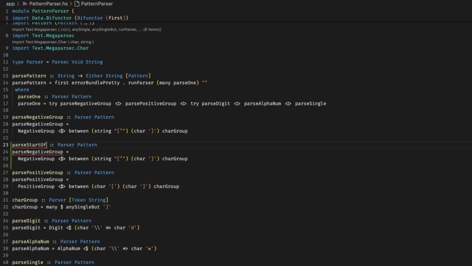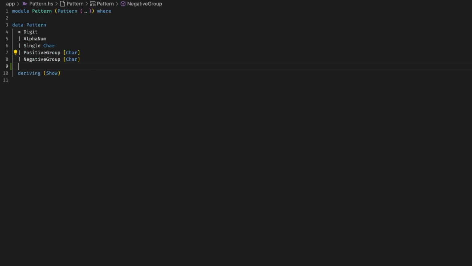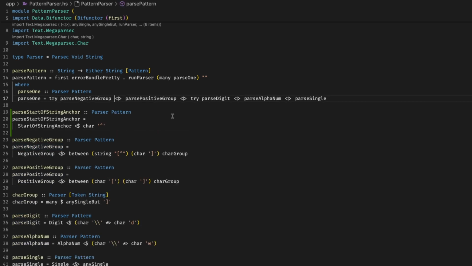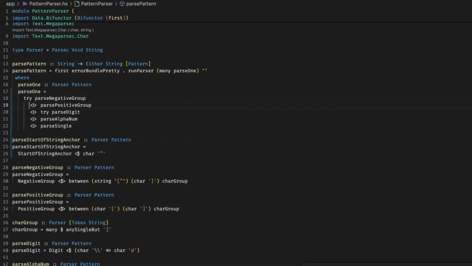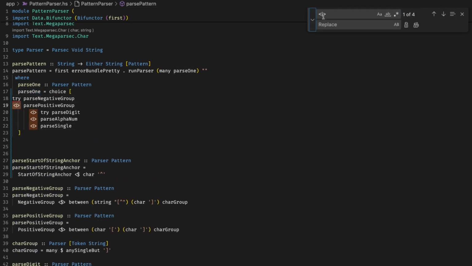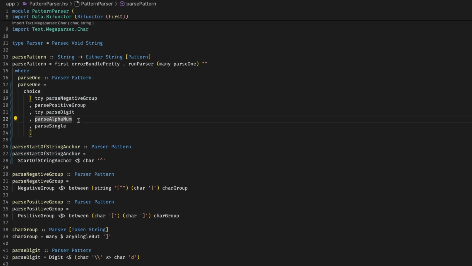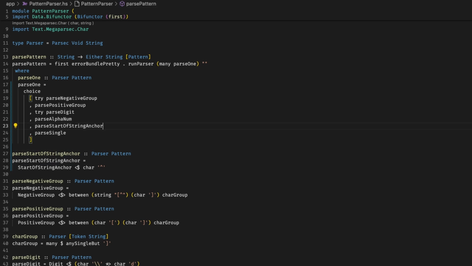anchor parser. This one should be as simple as getting a single character, in this case the caret, which becomes the start of the string anchor, which we need to add to the other patterns. And then if we go back, we need to add it to parse1. I think this could be refactored. We've seen that there was a choice where we can pass an array and then it's going to put the alternatives in between, so we can just use choice. Replace all the alternative operators with a comma. And now we need to decide where to put the start of the string anchor.